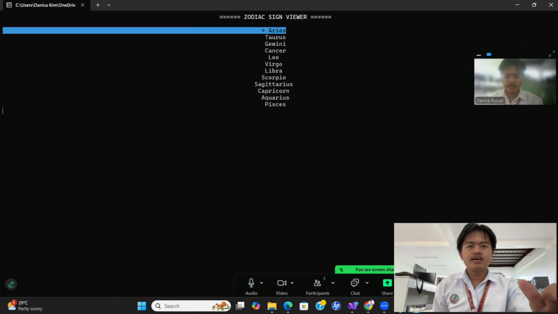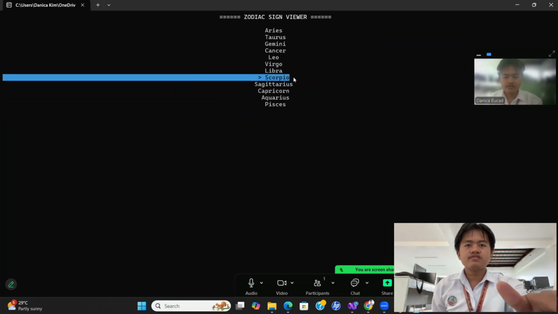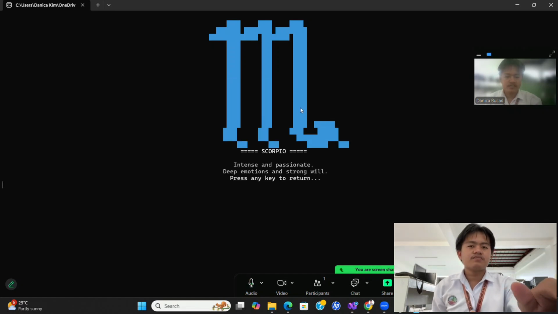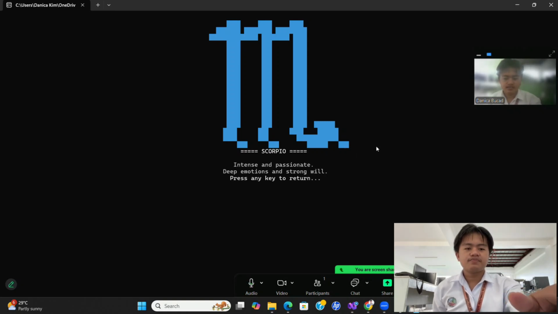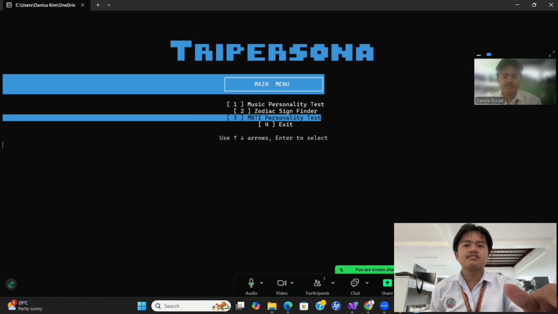Then again, enter. If you want to choose another, let's choose Scorpio. Again, it slowly prints out the icon of the Scorpio with its personality and habits. Press any key to return again. Let us continue to the MBTI personality test.